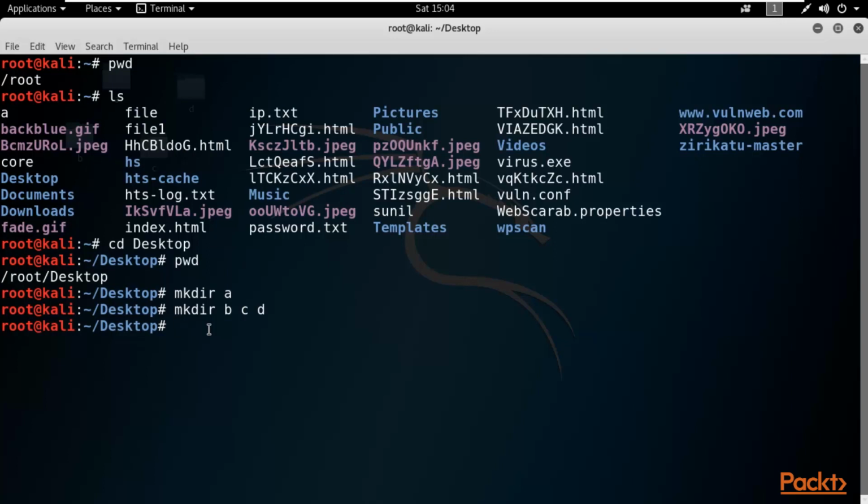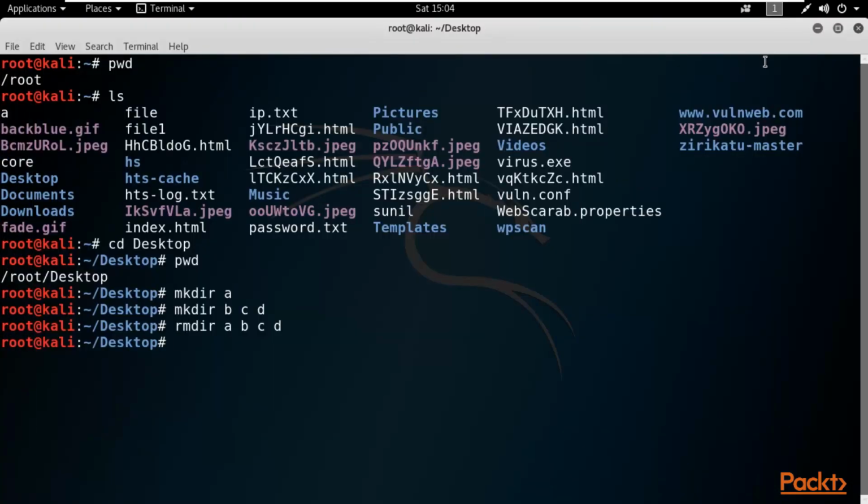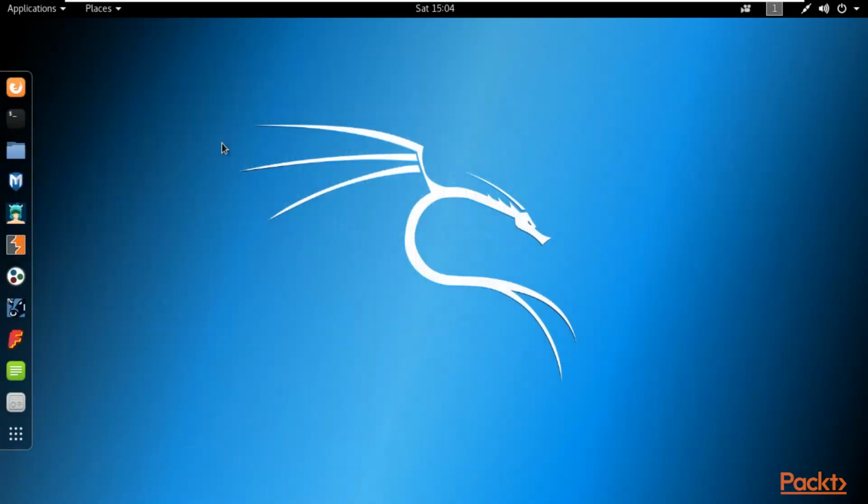If you want to remove them, you can type rmdir space a space b space c space d. All 4 of them will be removed. Hit enter, and if you minimize it, you can check that there is no directory or folder available inside my desktop. So these are the very basic commands inside Kali Linux which are generally used. Now let me close it.